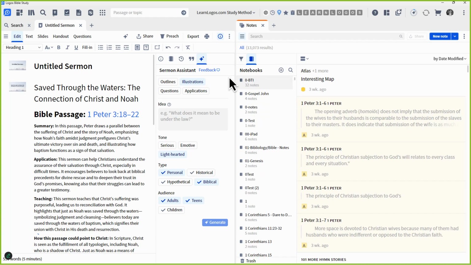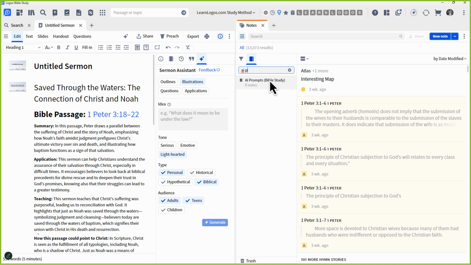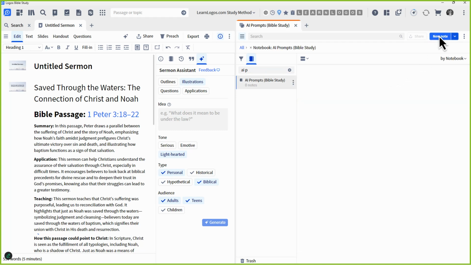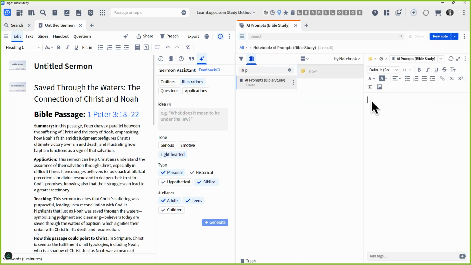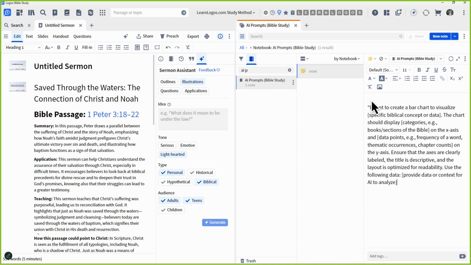All right, press enter. It's going to go away. We have to search for it, so we'll type in AI Prompts. There it is. Now we click New Note, and we want to label the first line and bold it as a label. But let me go ahead and paste it in there. Let's call this Visualize Bar Chart. Okay? We're going to select it and bold it. The reason we do that is now it's very easy to find.